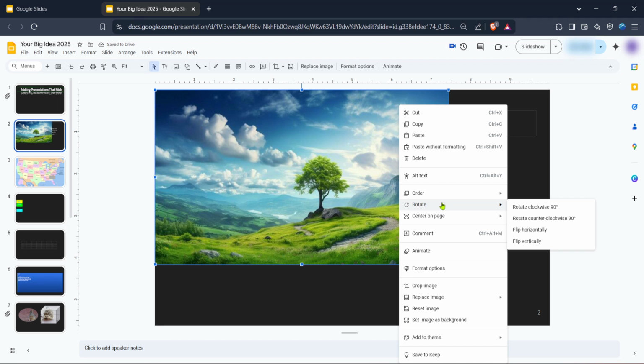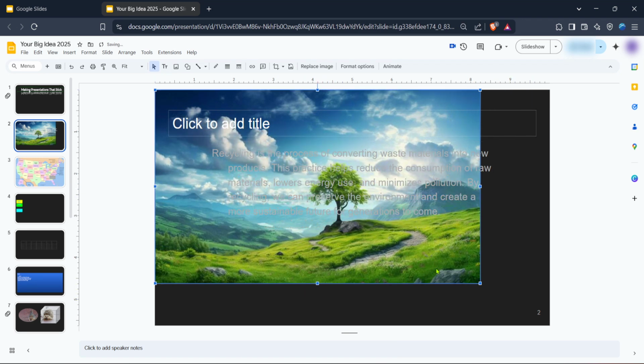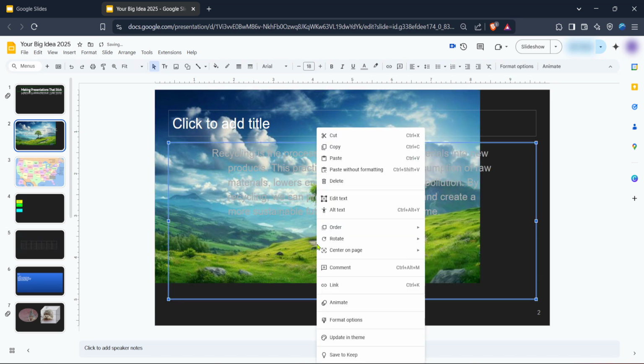You might notice it's sitting on top of everything, but don't worry, this is easy to fix. Simply right-click on the image and choose the option to Send to Back. This will place your image behind any text or elements you have on your slide, seamlessly integrating it as a background. Take a moment to adjust the size and positioning of your image by clicking and dragging its corners.